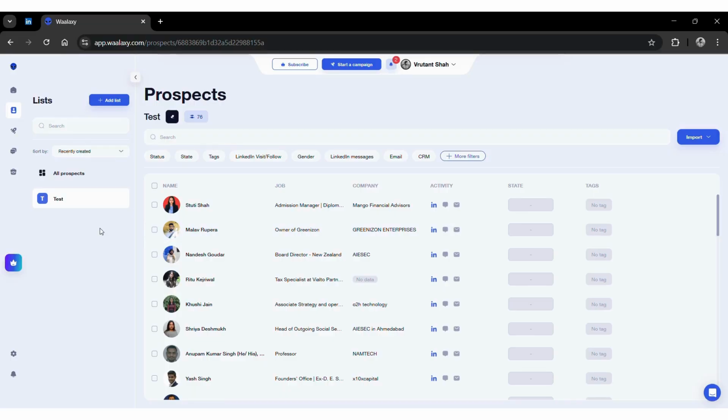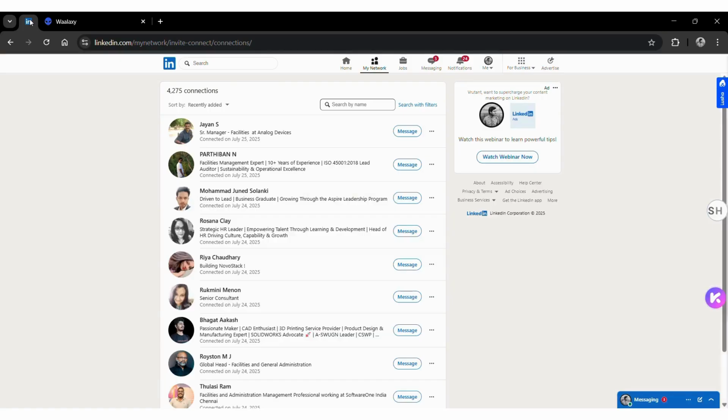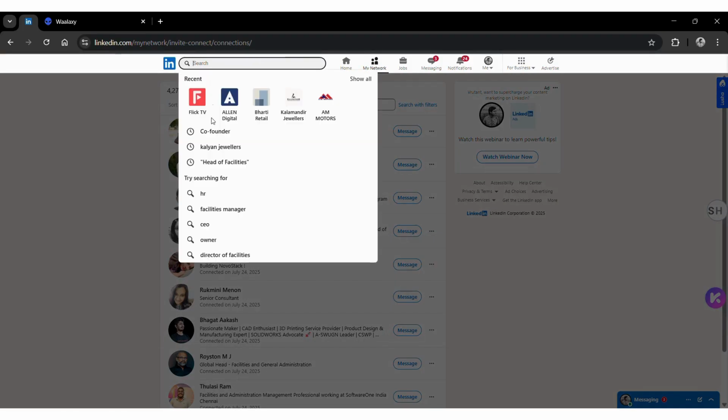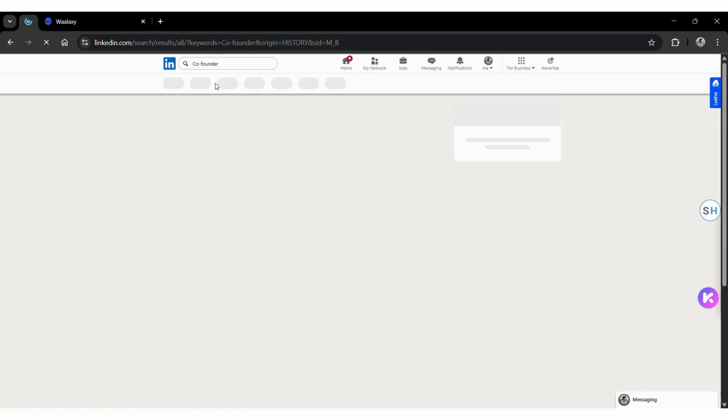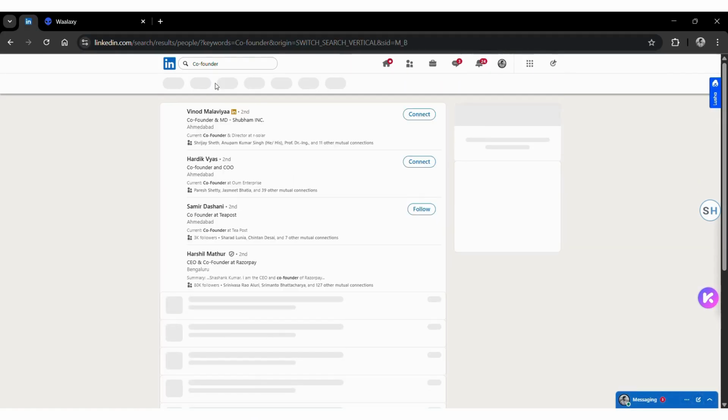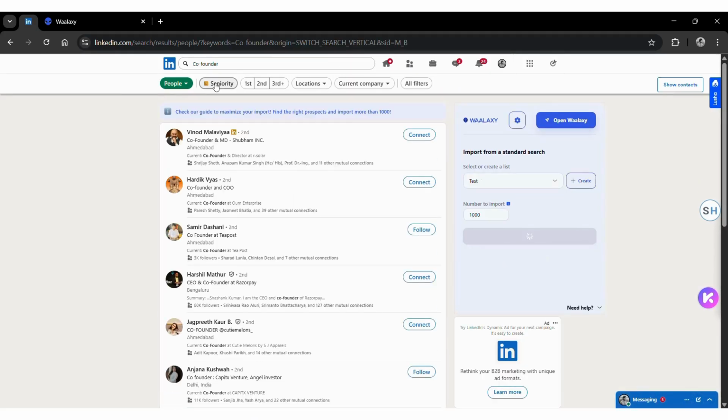In situations where there are people who are not connected with you, but you would still want their data organized in a proper format, what you can do is simply search on LinkedIn. Say I'm looking for co-founder, I'll search for that and go to the people results. And over here, if you can see on the right-hand side, Waalaxy's pop-up already shows up.